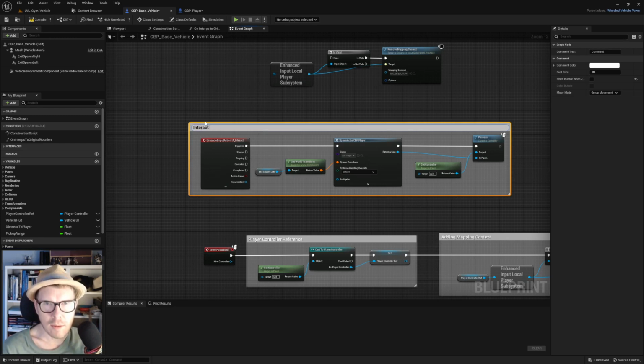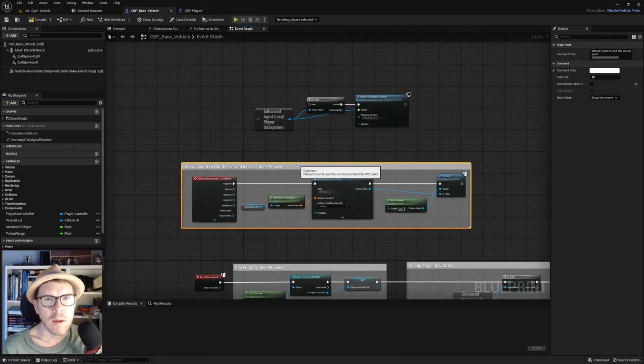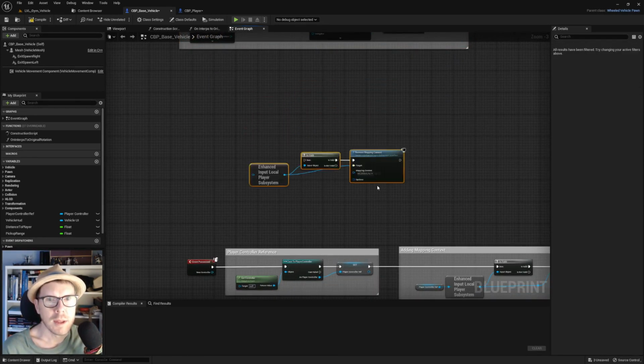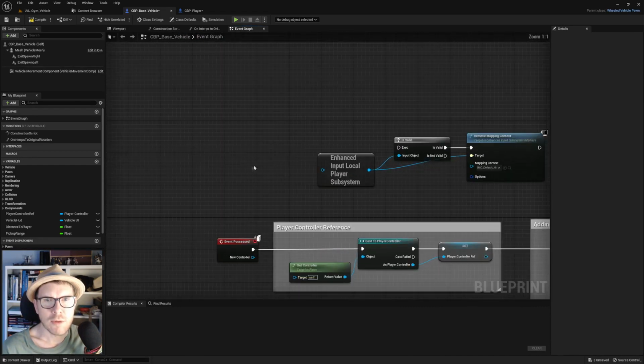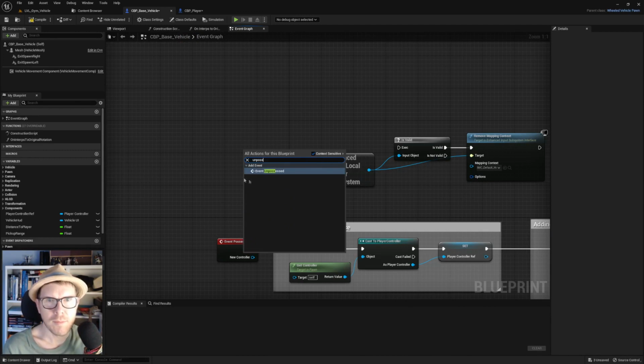interact input to exit the car and possess the FPS pawn. And taking this one up here, so we have some space. Now we need the unpossess. So right clicking and writing unpossess.